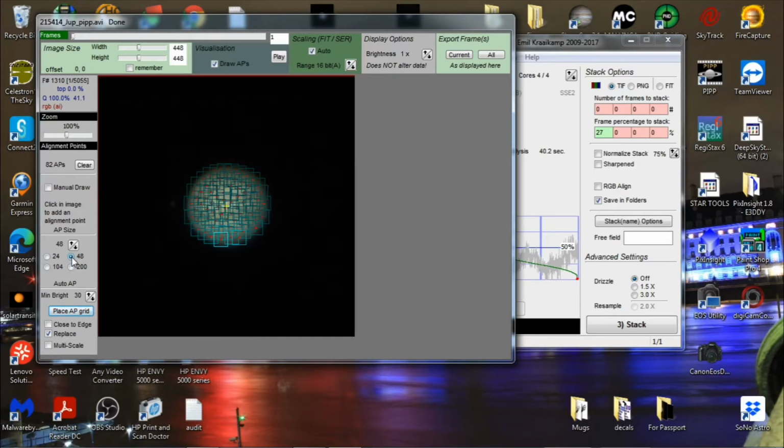Now if I use 48, you can see it uses much less points and are spaced out more. That'd be more useful on a much larger image like a complete moon or something. Sometimes even 100 is good for a moon. But since this is a very small image, we're going to use small, place the AP grid. Now we have a lot of data points to stack.